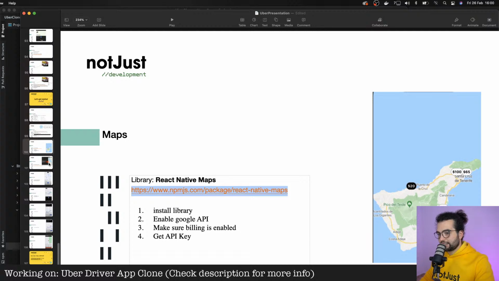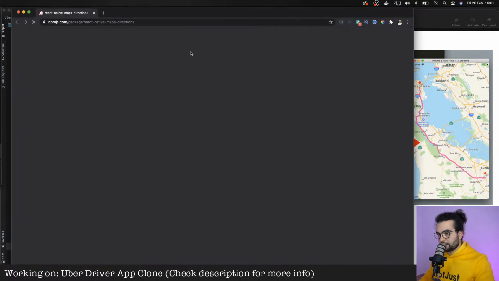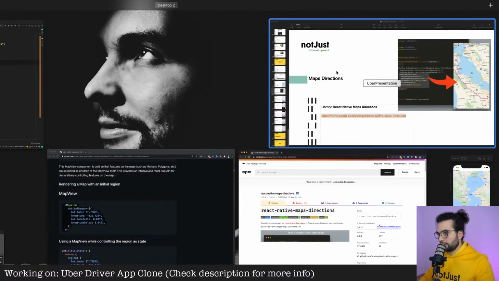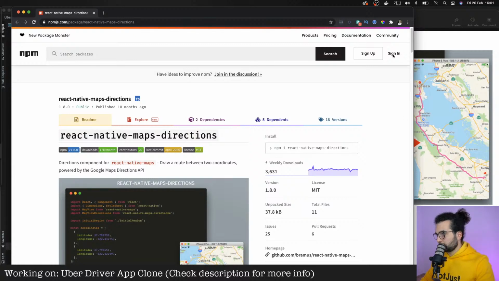Are we done with installation? No, we need to install one more library before starting developing the screens. We will need the React Native Maps Directions in order to show directions on the map from point A to point B, and we'll need this in order to display the direction from the driver to the user, to the client, and from the client to the destination. So let's follow real quick the installation guide here. I hope that's gonna be easier. I think, yeah, the installation here should be easy.